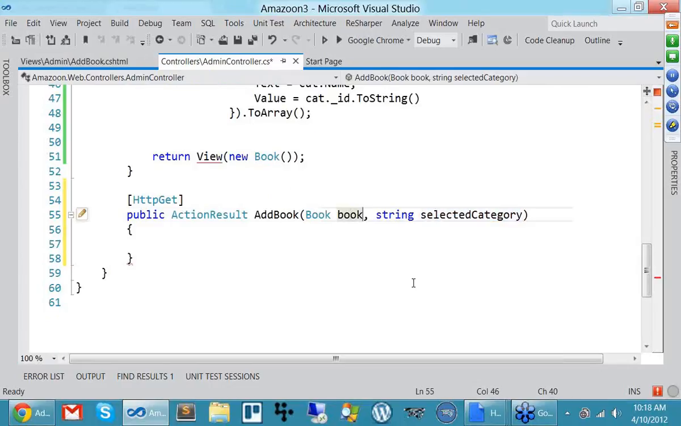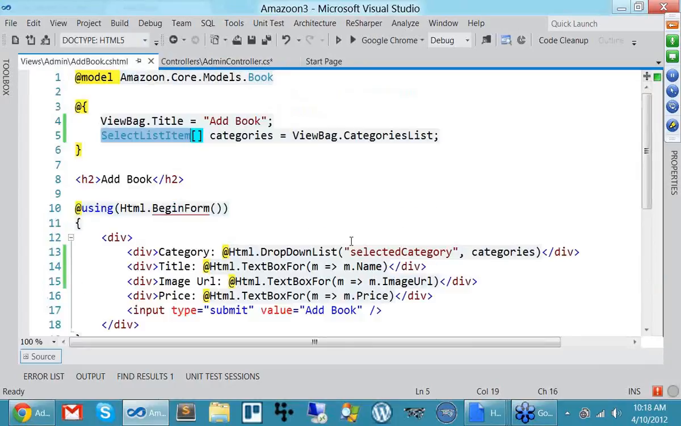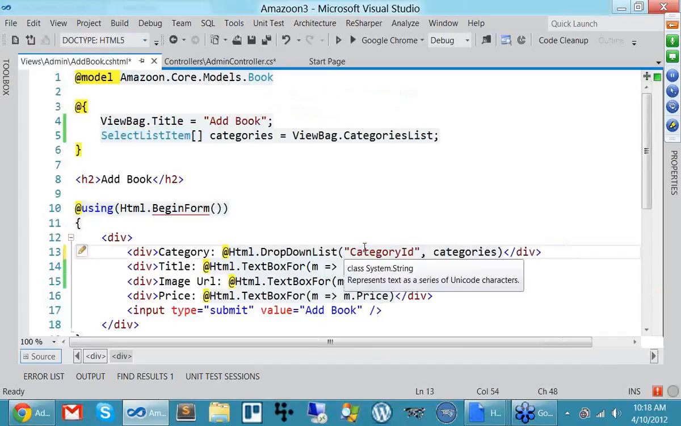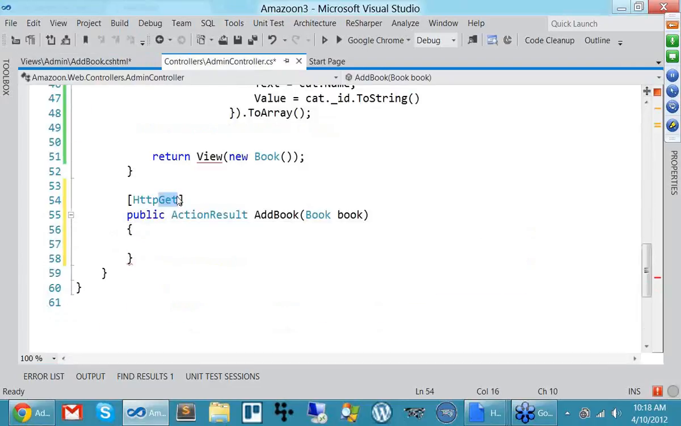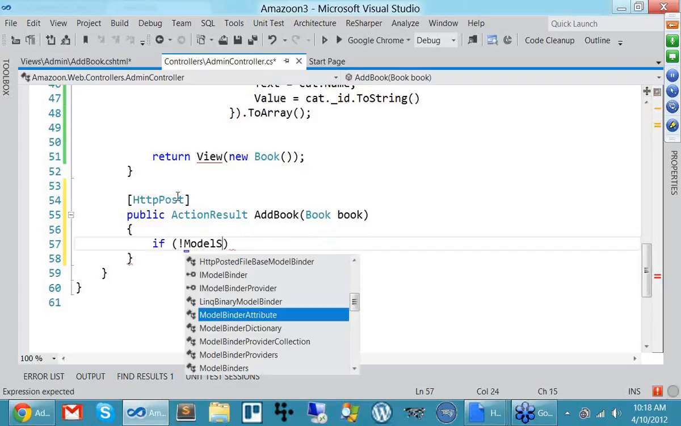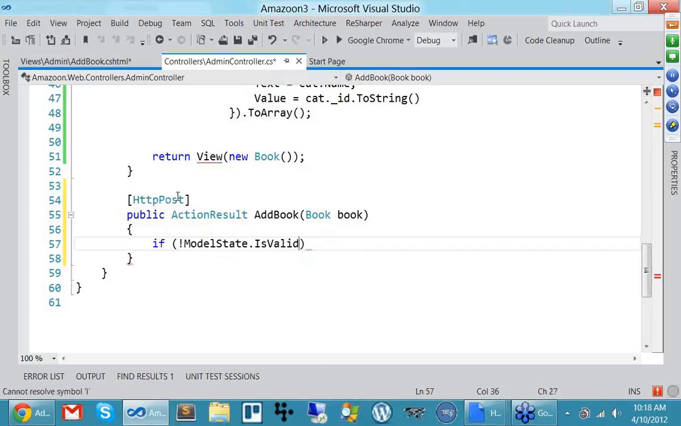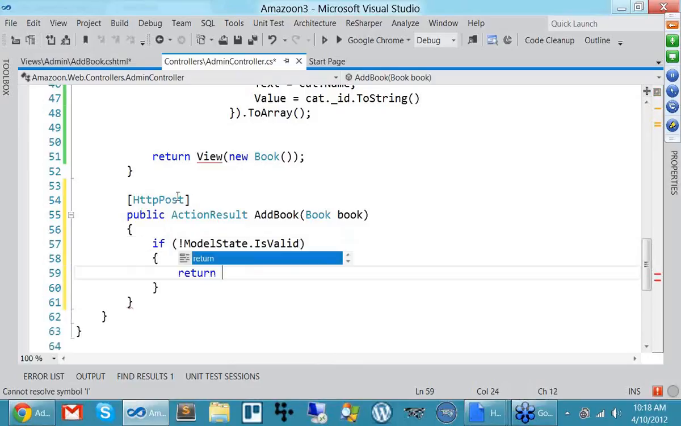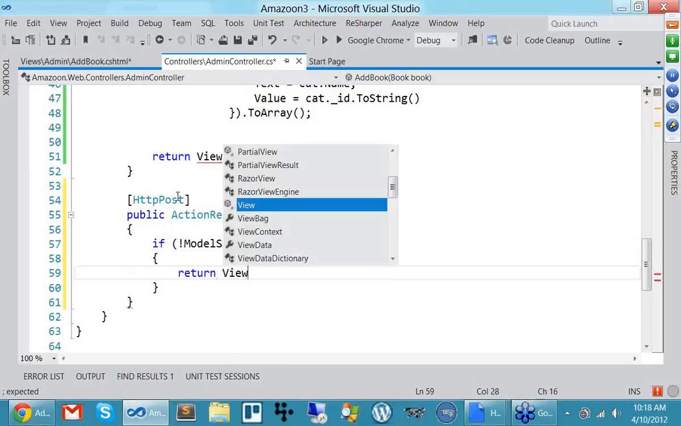Although, it just occurred to me, if I look at my book.category ID, I probably could just use this as well. So either way would work. So let's try this. Let's go over here and call this like that. I think that'll do, actually. Okay, so this is going to be the post version. We want to do a change. Of course, we want to say if not a model state that is valid, and we just want to return view of a book.